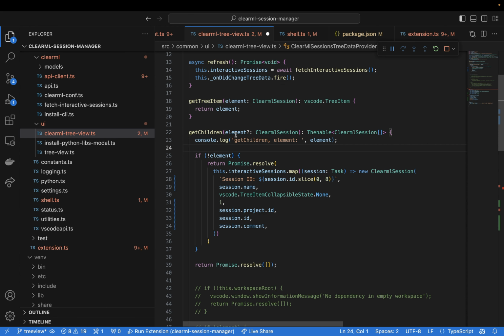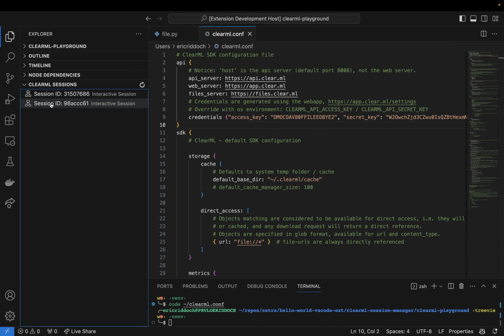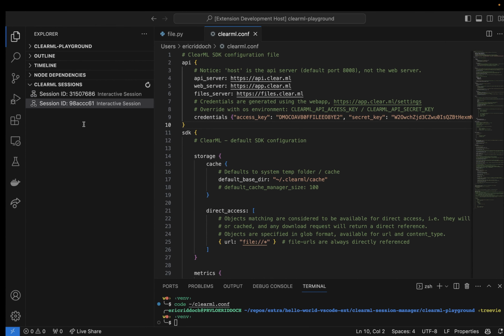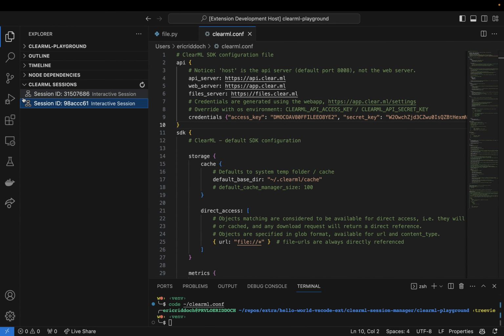We made it so that if the element is defined, so for example, when I click on one of these ClearML sessions, that element then gets passed into getChildren, and we just return a promise of an empty list, which is to say this thing has no children. Also notice that I passed in vscode.TreeItemCollapsibleState.None, and so this is where I made it so that there is no collapsible state or no toggle item on these list items.